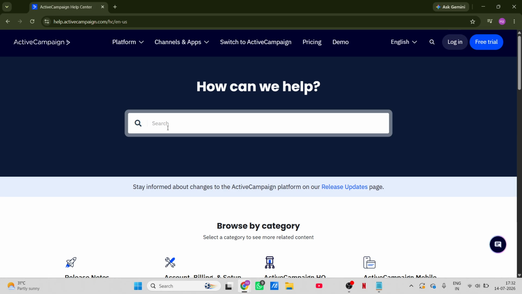And here's a tip. If you have screenshots or specific error messages, upload those as well. Visuals can often help clarify the issue better than just text. Once you've filled out the form, submit it, and you should receive a confirmation email letting you know that your ticket has been logged. Now, if you prefer a more immediate approach, ActiveCampaign also offers chat support.